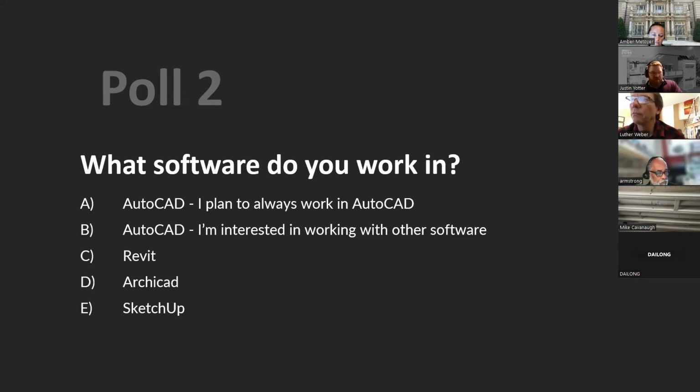Just go ahead and write your answers in the chat again. What software do you work in? Do you work in AutoCAD and plan to only or always work in AutoCAD? AutoCAD, but you're looking at doing something in 3D or some other 2D software? Revit, ArchiCAD, SketchUp, and if it's other, just go ahead and type the other in the chat as well.